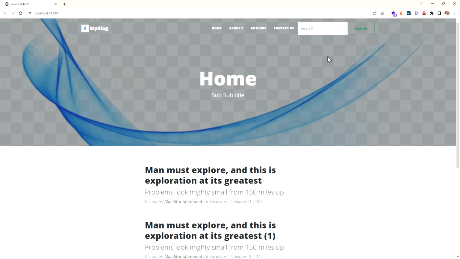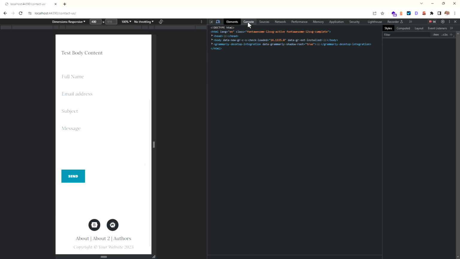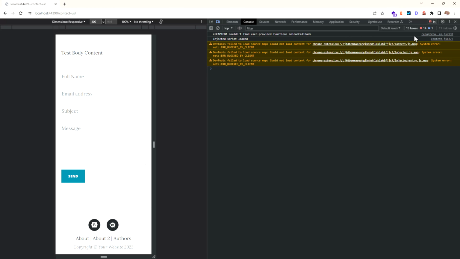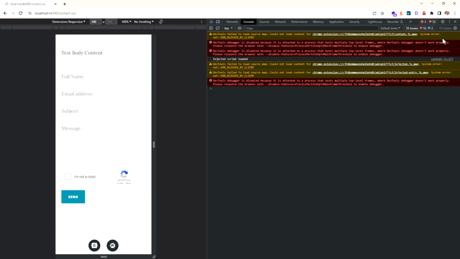Let's go to the contact us page. We should be able to see something here. Where is it? Let's check if there's any issue with the code. There is no issue. We couldn't find the on callback. I think we have enabled everything. Yeah, here it is.